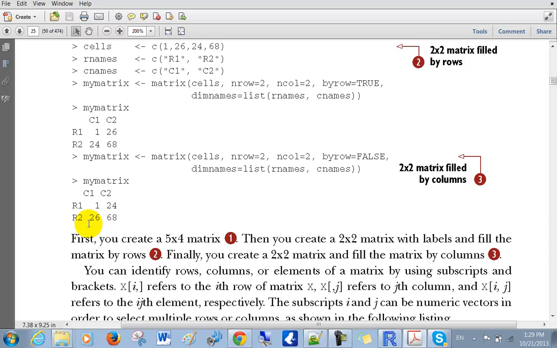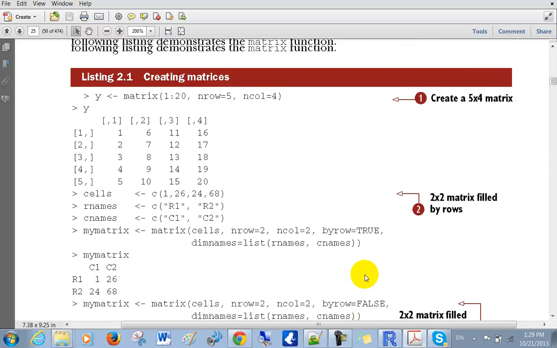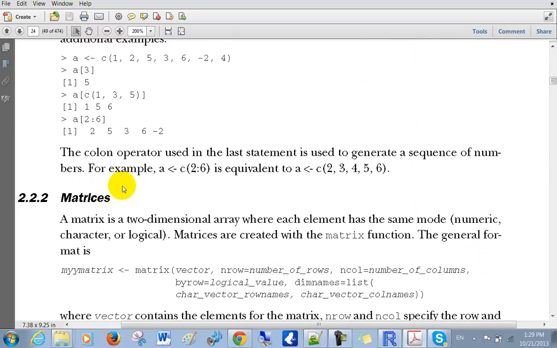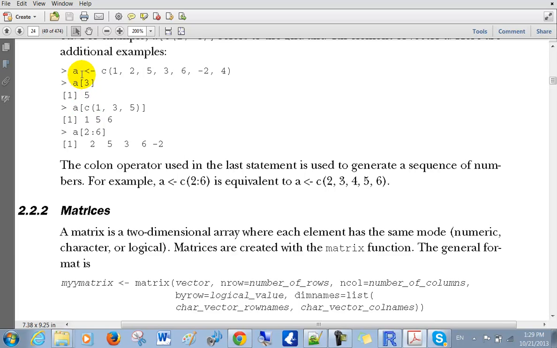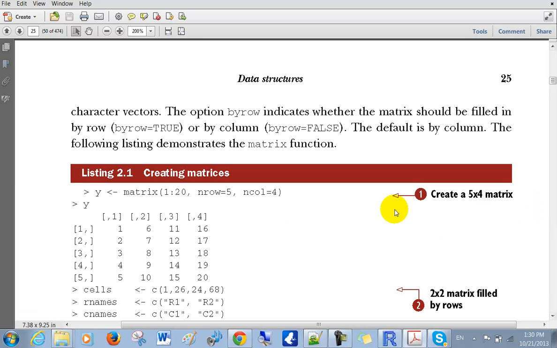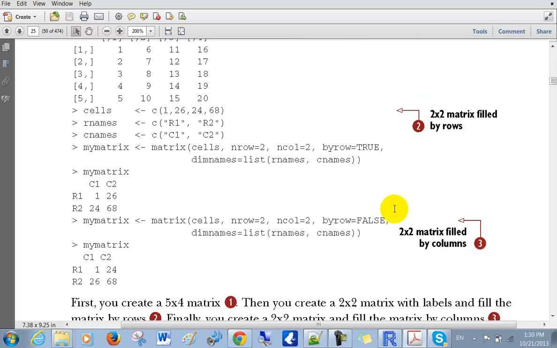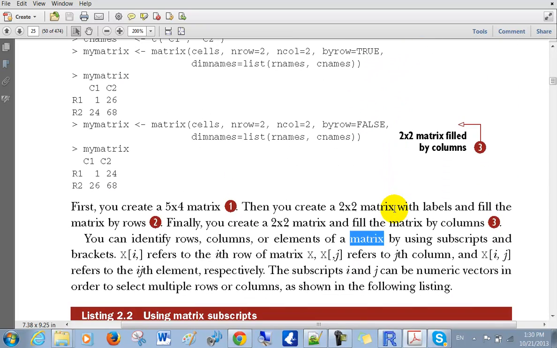So he says, you can identify rows, columns, or elements of a matrix. Now we didn't do that before. We did it for a vector, right? That was just for a vector up here. But we used these subscripts. A was a vector, and we used the subscript to get an element out of that vector. But you can also do this for matrices. So how do you do it? So you do it like here.